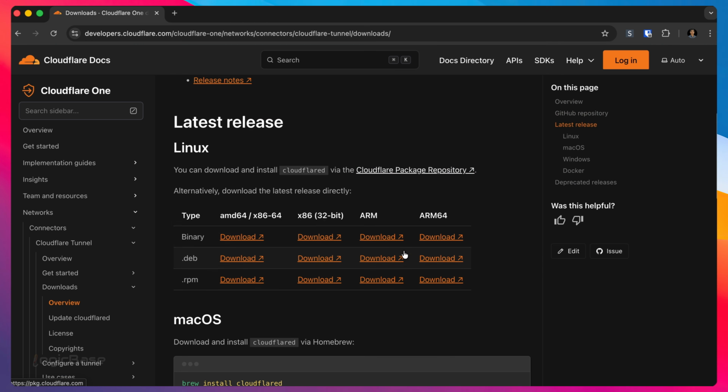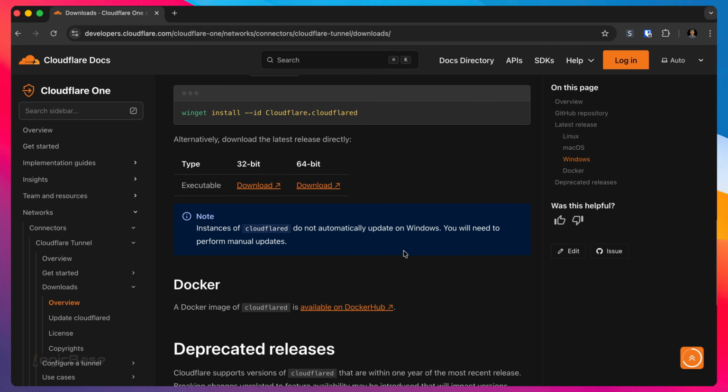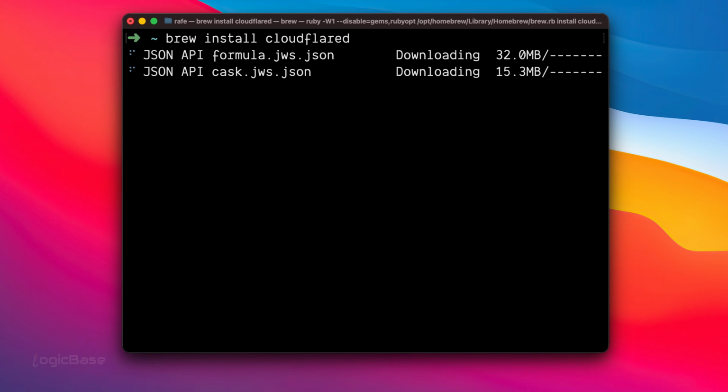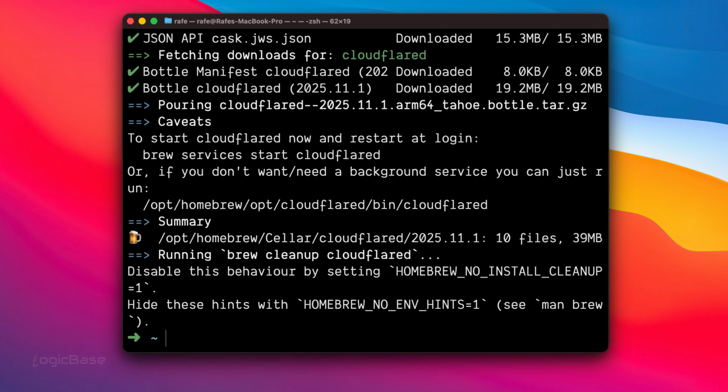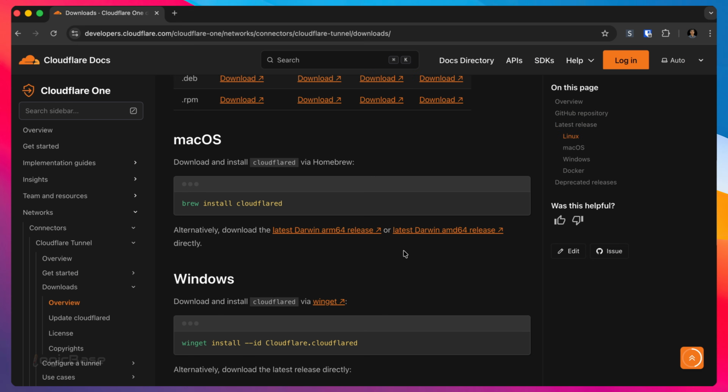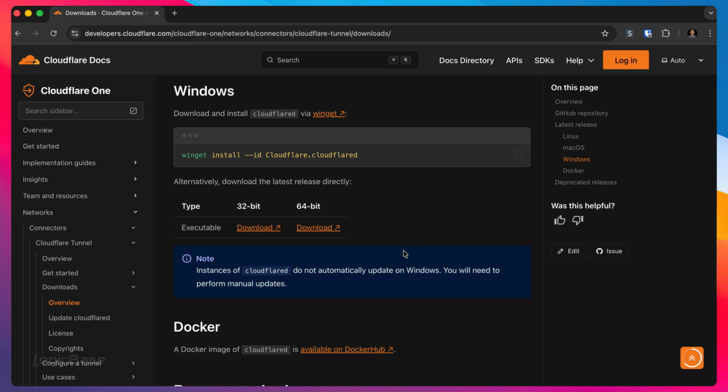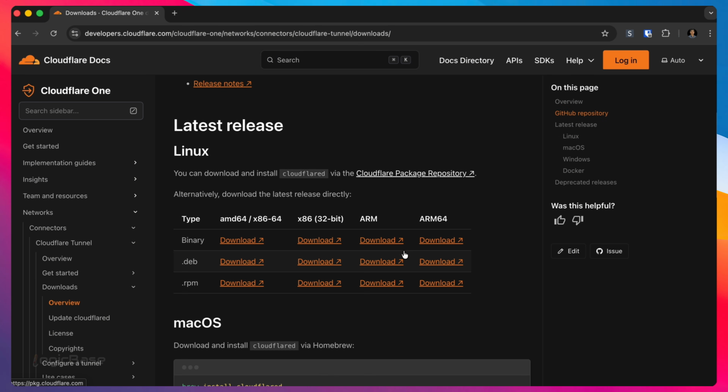I am following Cloudflare's official installation documentation. Since I am using a Mac, I type brew install cloudflared. Running this command lets Homebrew download and install Cloudflared automatically. If you are on Windows, you can open PowerShell or command prompt and type winget install --id cloudflare.cloudflared.